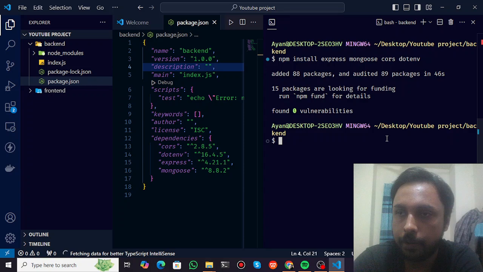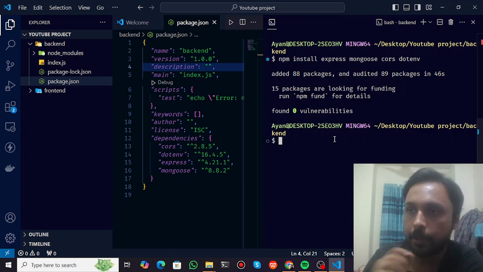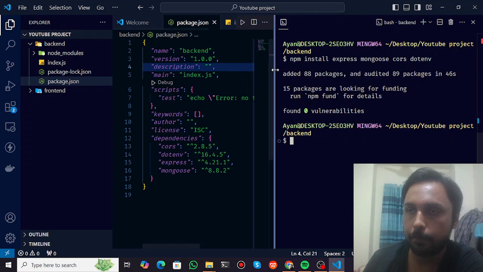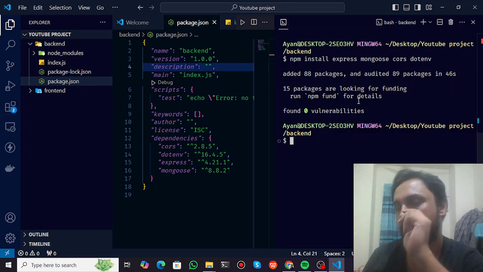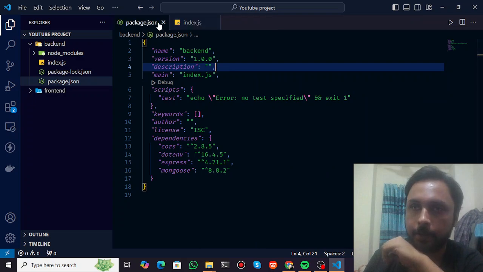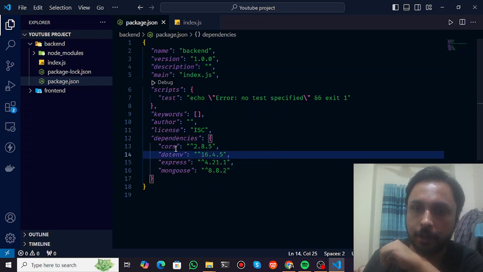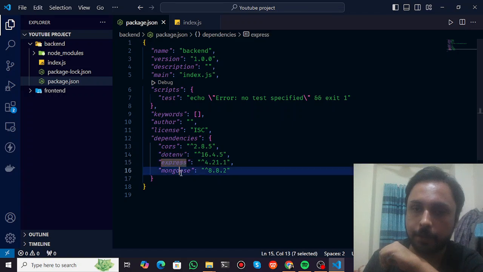Now what I need to do here is go inside. Okay, I actually forgot to install another package that I will need for the development process of Express.js. But before doing that, let's see how we basically write Express. As you can see in the package.json, another property has been added called dependencies. So these are your dependencies. This is the cors package, dotenv, Express, and Mongoose.